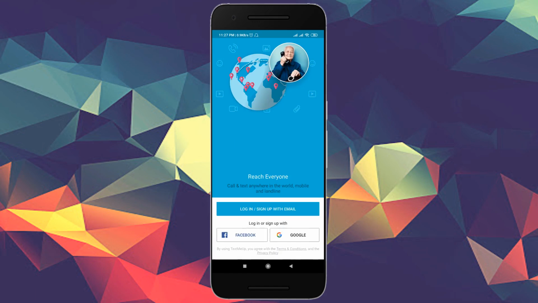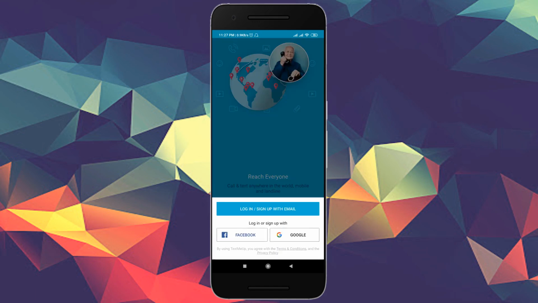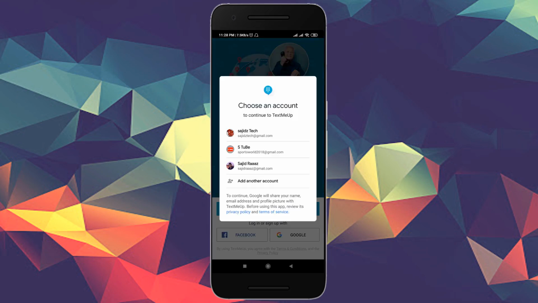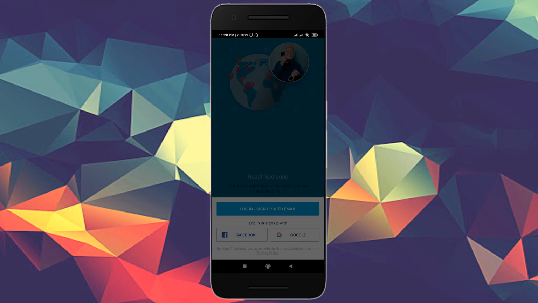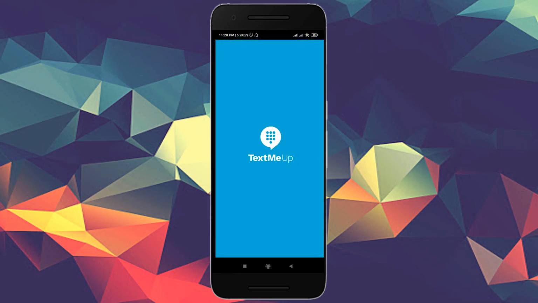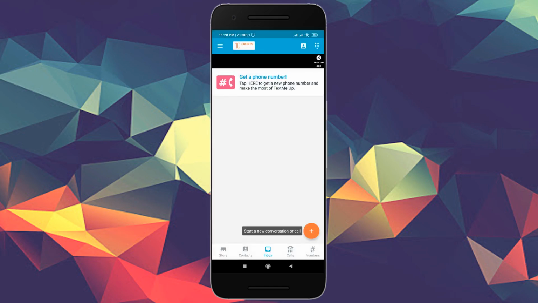Now click on Get Started. Here you need to log in or sign up with your free email account. You can also sign up with a Facebook account or Google account. I already have a Google account, so I will sign up with my Google account. Now click on Google again, and choose the specific email ID which you want to use. It's connecting, and it will sign you up if you don't have an account. And here we are getting signed up.